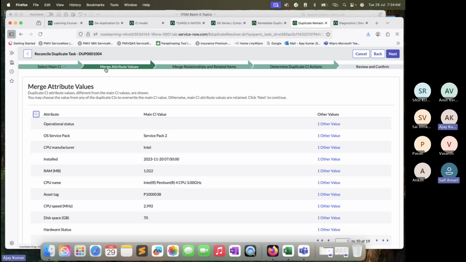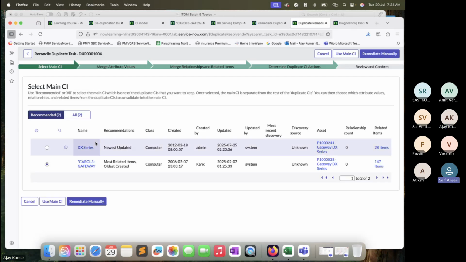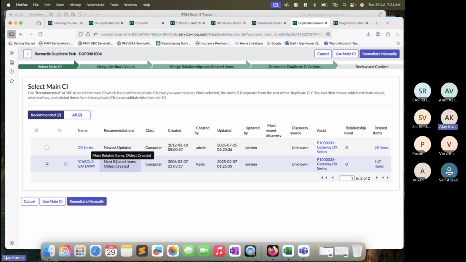Ajay, based on what have you selected the second one? Why not the first one? Because that says it's the newest updated. So why are we not selecting that one and selecting the other one? Is it because of the most related items or oldest created? Exactly right. Because it has the most related items available and it's the oldest created, and we have just verified that one, right?